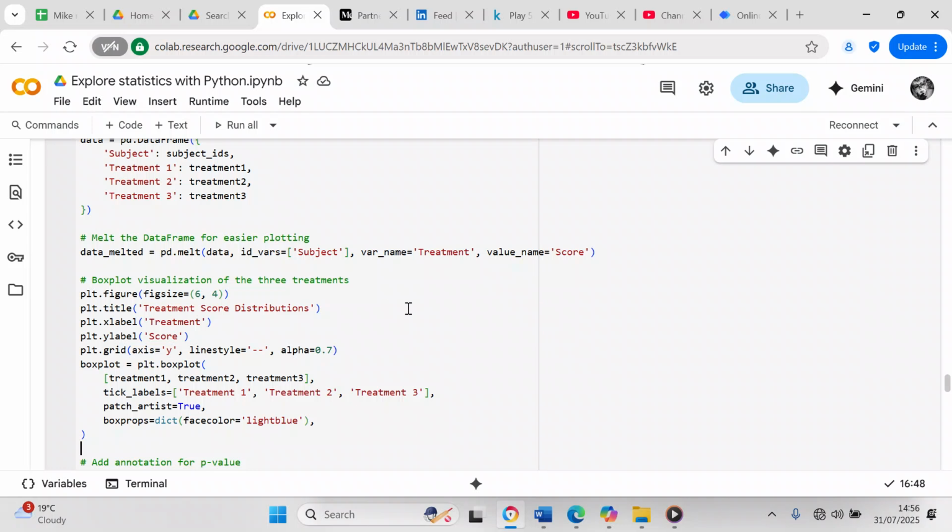And now we're going to create a box plot, which I've already shown you. plt.figure(figsize=(6,4)). The title is treatment score distributions. The x label is treatment. The y label is score. The grid is axis equals y, linestyle equals dash, alpha equals 0.7.